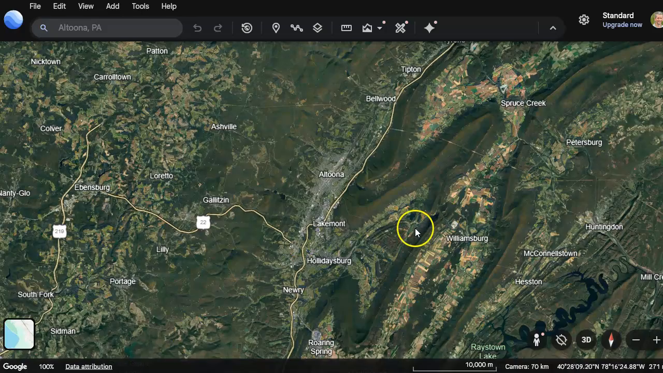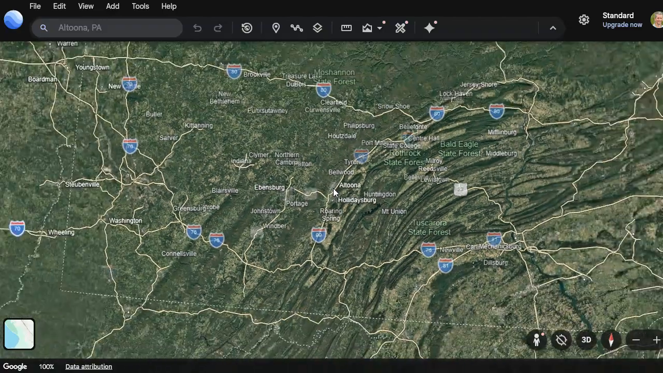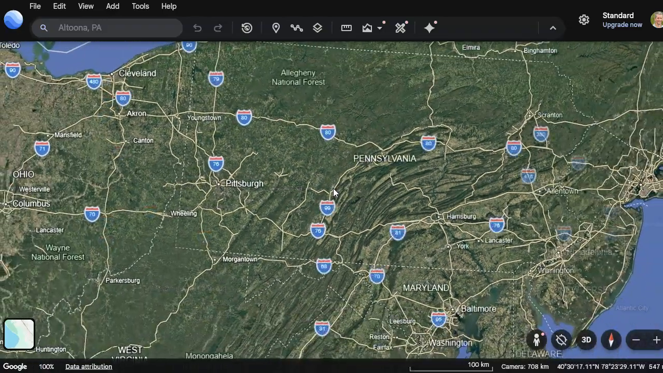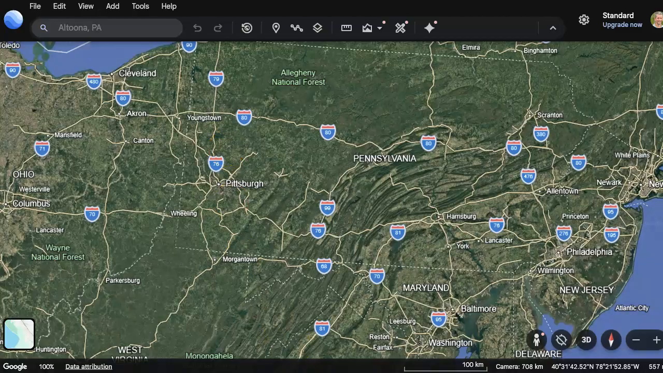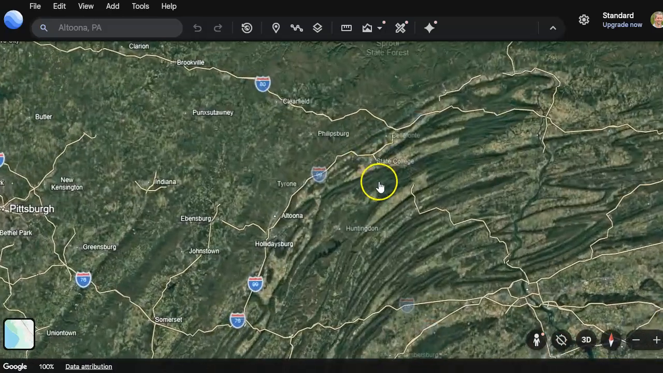I'm going to choose a place that's pretty close to where I grew up. It's a small city or large town, you could call it, called Altoona, Pennsylvania. And it's right in the middle of central Pennsylvania. If I zip out here a little bit, you'll see Pennsylvania framed here. We have Ohio over here, New York to the north, New Jersey, Maryland, West Virginia down here.